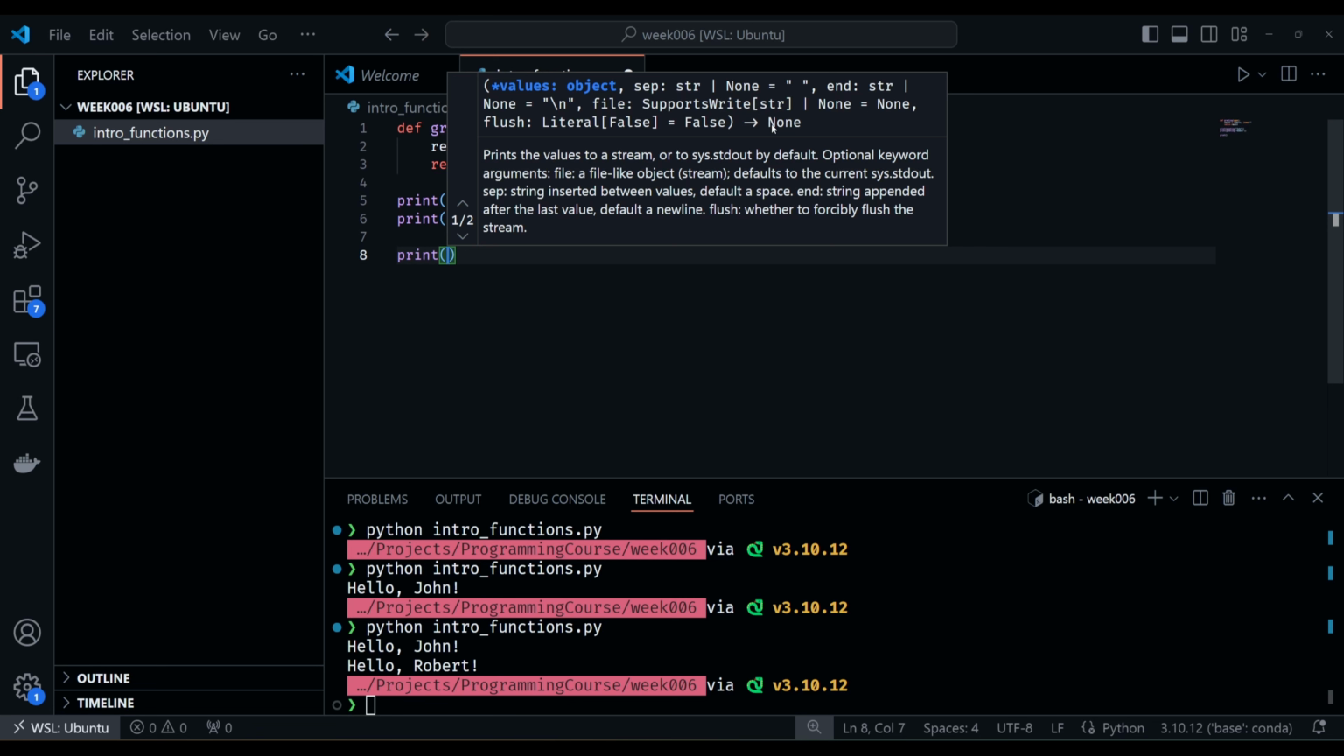It shows, for example, that the result is none. We can provide some values here. Then we can specify the separator. You can see that the type of the separator is string, or it could be none. By default, the value for the separator is a white space. There is also the argument end, and at some moment we will be specifying these arguments in our programs. This is an example of the arguments, and we got this information.